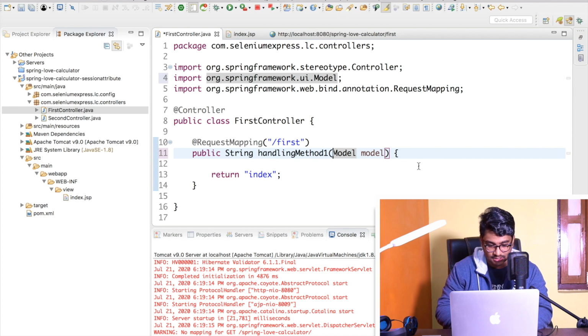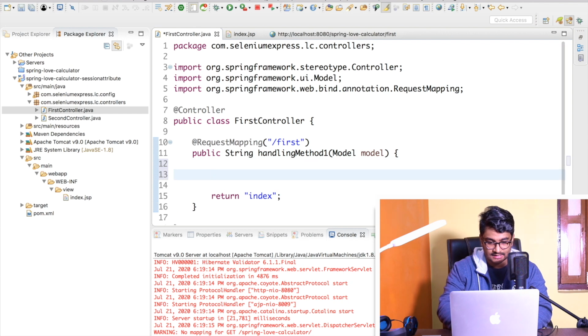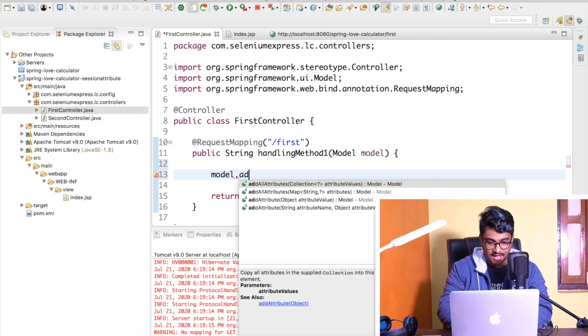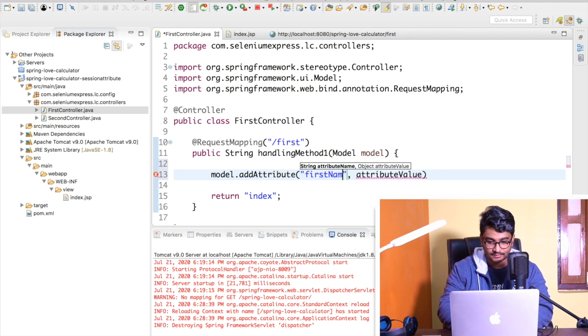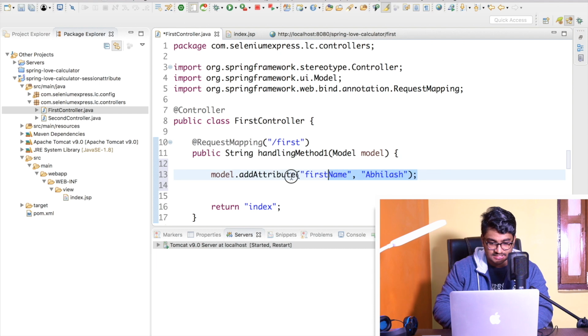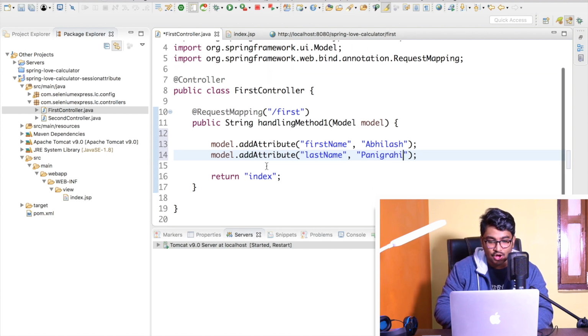I have created a model object, and let me say I want to add a few things to my model. Let's say model.addAttribute, and let me say firstName, and let's say the attribute value is Abhilash. Similarly, let me copy this line and say lastName, and let me say Panigrahi.